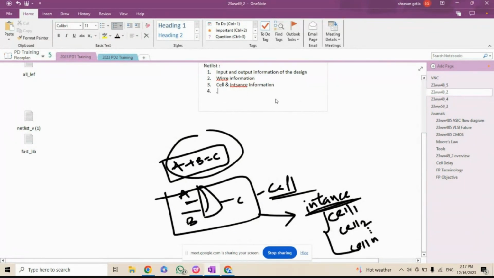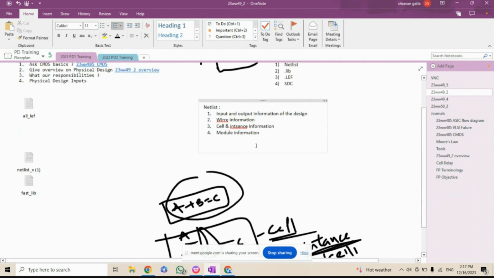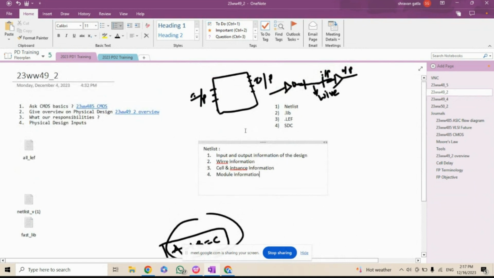And the module information. A module is a collection of logic; one module consists of a lot of logic inside. So where that logic should sit in our core area, that information it will have. I'll show you the netlist file later and you will clearly understand, but for now just remember these points. Module information and the hierarchy information.